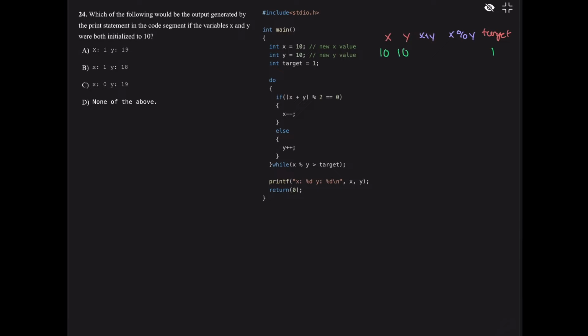So first we do x plus y mod 2. That means this is going to be 20. 20 mod 2 is going to be 0. So that means this is true, so we just decrease x by 1. So we get 9. And then we do 9 mod 10, which is just going to be 9. And 9 is greater than 1, so we're going to loop through again.